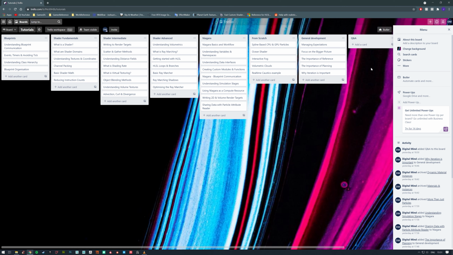The importance of reference speaks for itself. We'll be talking about reference and some useful programs to collect and look at reference. Planning, again, similar thing. We'll be looking at why it's important to plan, especially when we start talking about things like class hierarchies. It's very important to plan that early on so that it doesn't come back to bite you later on. And then we'll be looking at why iteration is important as well. So these are going to be quite similar, but more general topics.